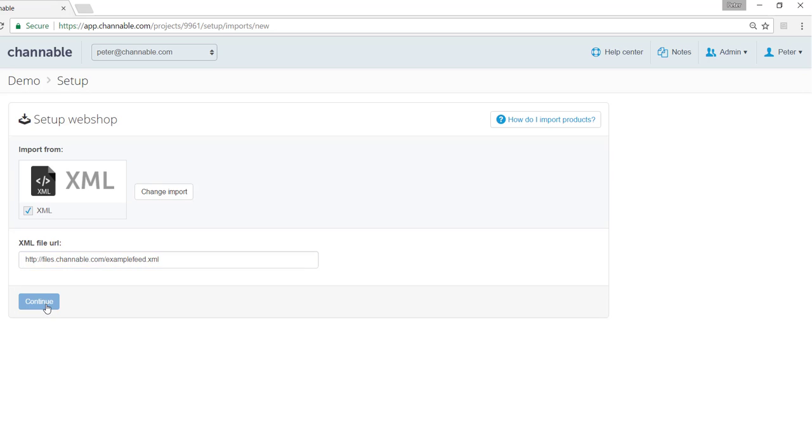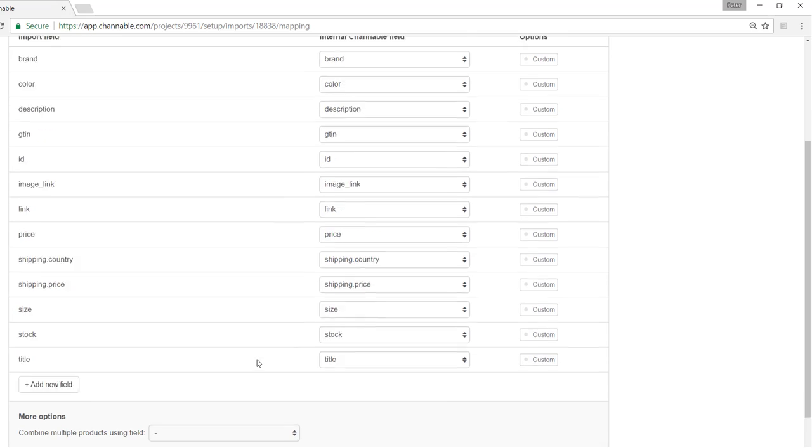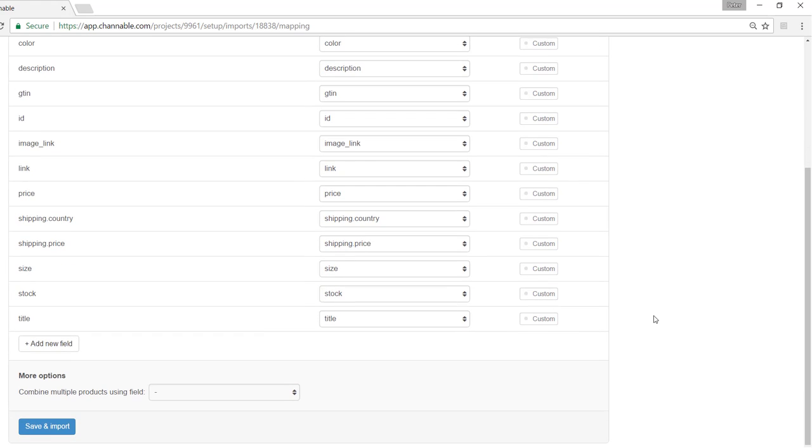And just the same step. You can add it. Again, you can add additional fields. However, there's one extra step here. You have to choose the field with which you would like to combine both data feed files. It has to be a field which both data feed files have. In this case, we can choose ID and save and import.